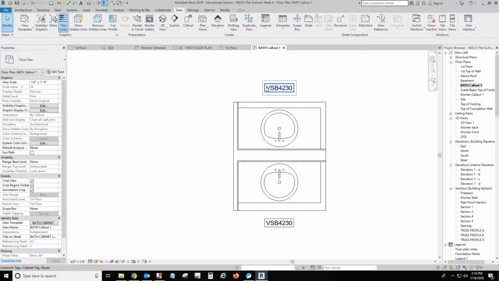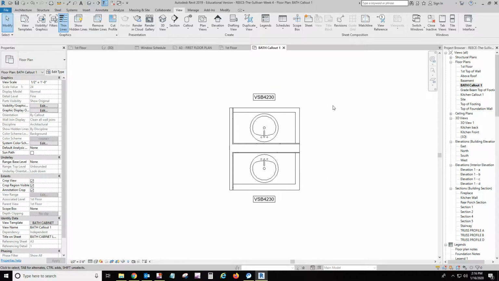And same thing with tags. I did the tagging for the cabinets, but even though the countertop is turned off, it may toggle onto it. So you may have to tab to get through, but I wanted to tag the cabinet and it's a vanity sink base 42 by 30. Not a lot of text involved on that one. So that's setting up the bath call out.